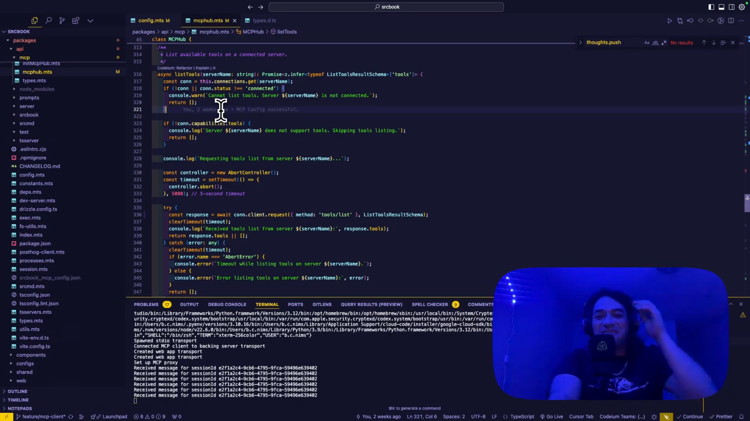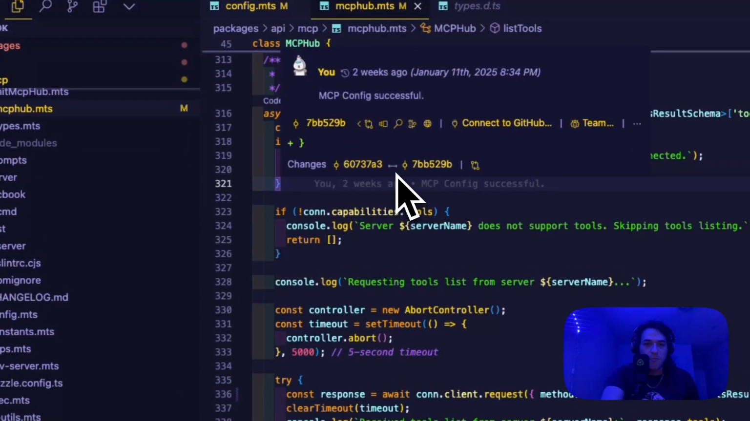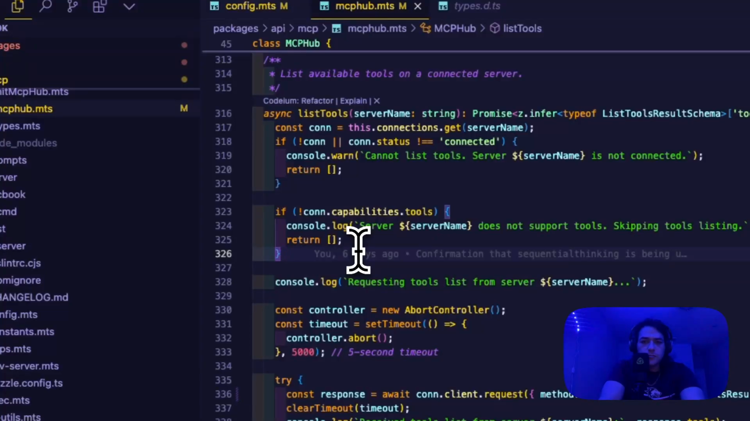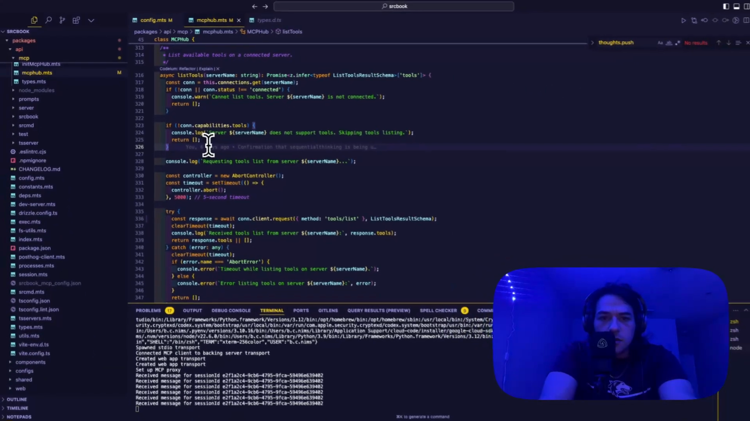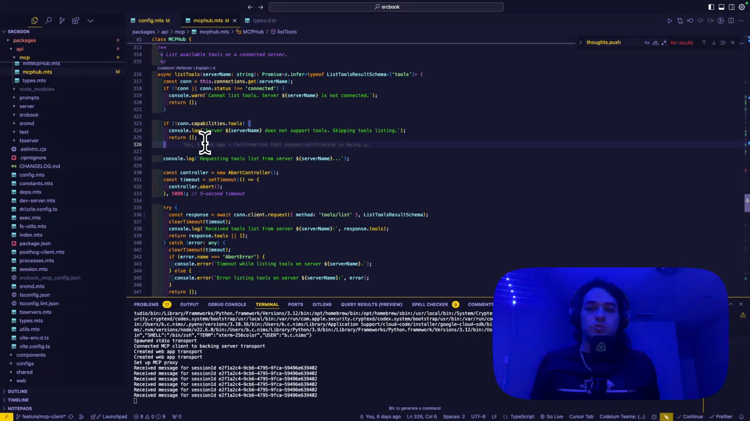Where we're defining that if the connection isn't found or if it's not currently connected, we're going to throw a warning. If the server we chose doesn't support tools, so let's say it only supports resources or prompts, we're going to log a message to that effect.